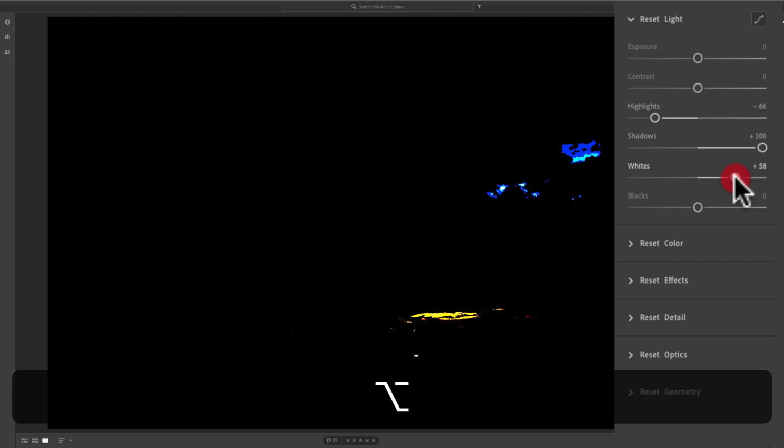Those colors represent clipping. Where it's blue, that's the blue channel clipping. Where it's green, that's the green channel clipping. If you see any red down there, there's a little bit down there, the red is the red channel clipping. Where it's white, that means all three channels are clipping.